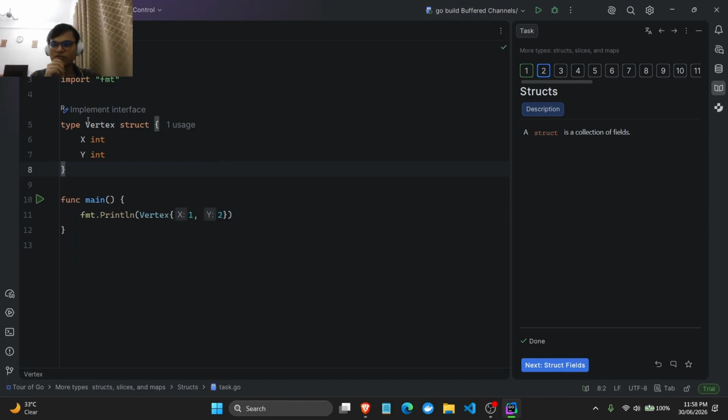Yeah, sure. So we have type Vertex struct, and I don't know why this is capital. But over here it seems like they're creating a vertex object and they're assigning its parameters. Okay, let's see what happens.